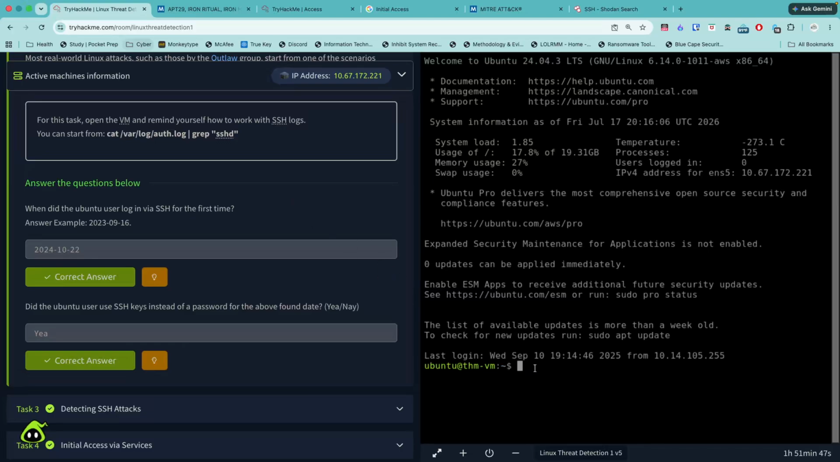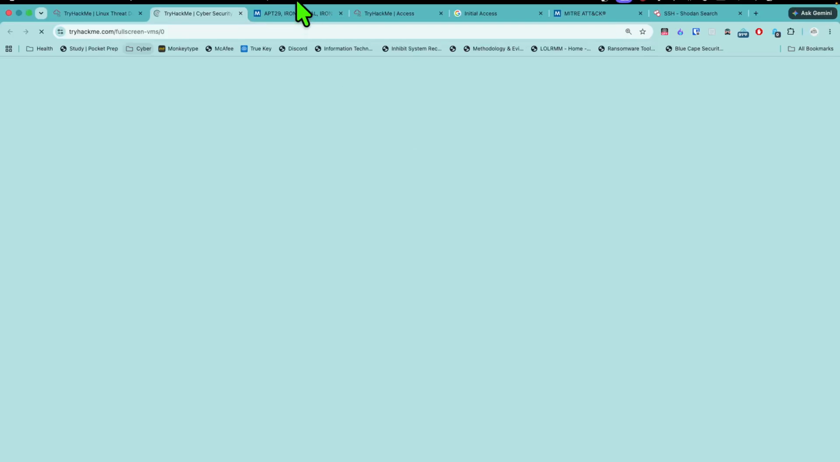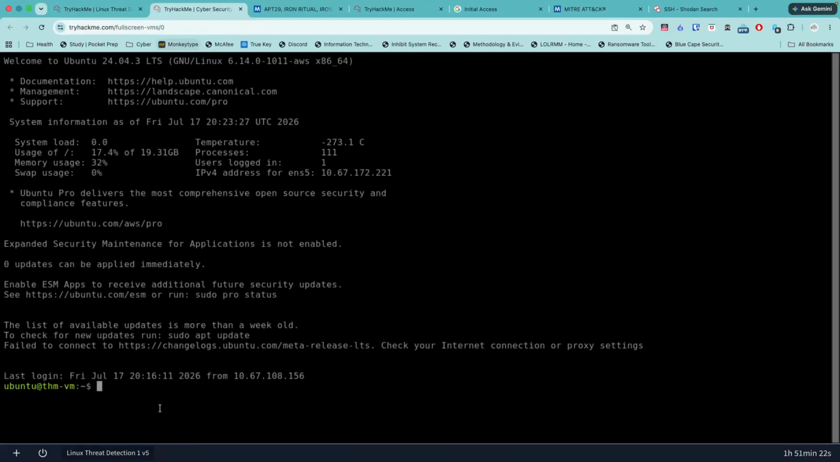So we're going to use the command cat /var/log/auth.log. So we're looking at authentication events, and we're going to grep or search for sshd or any mention of that in the logs. So I know this looks messy, but don't worry, I'm going to view in full screen so that we can see the logs better.